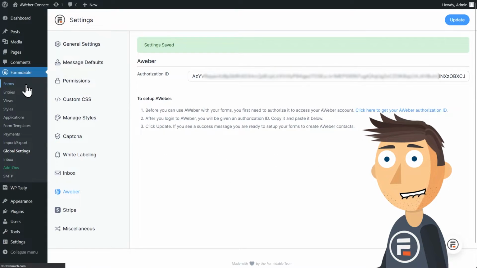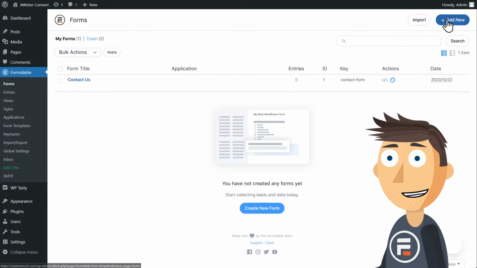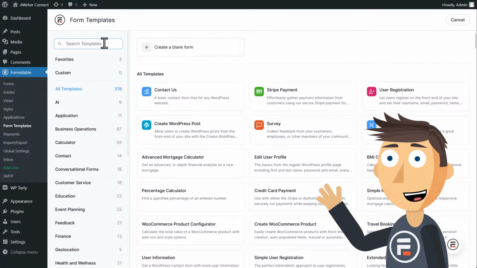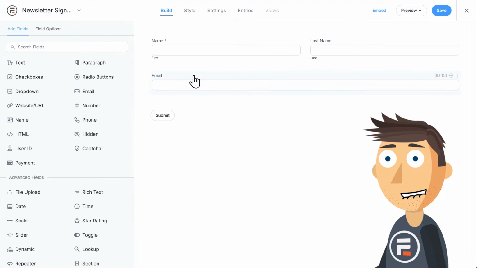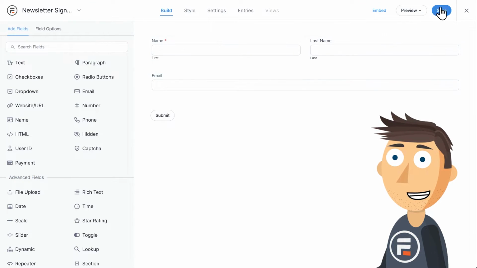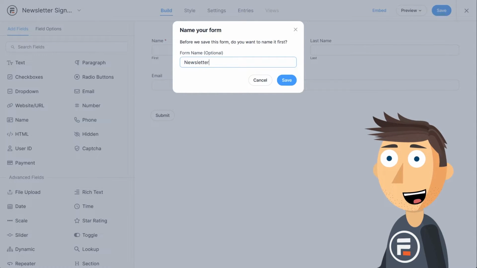Now let's create a new form. In the templates, you can search for a newsletter sign-up form, or you can create it from scratch because it's only 2 fields, a name field and an email field. Save your new form and name it. I'll just name it the same as the template.